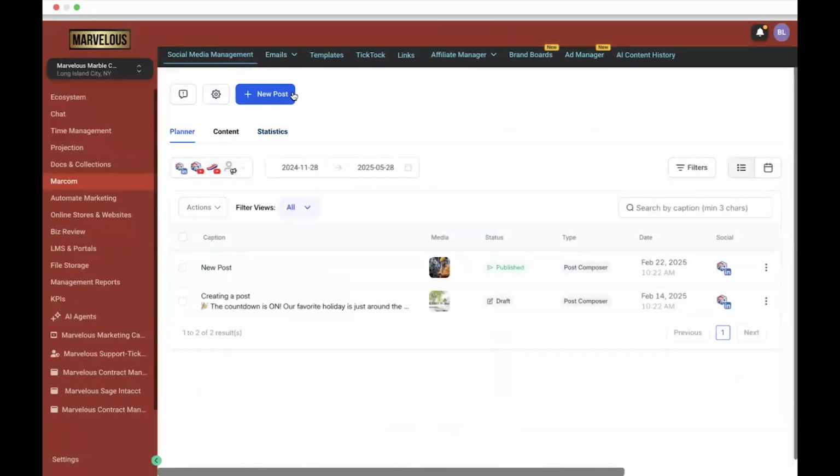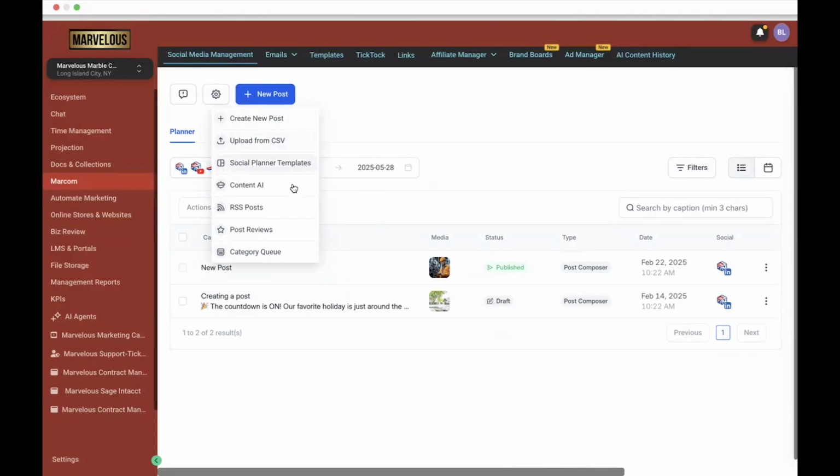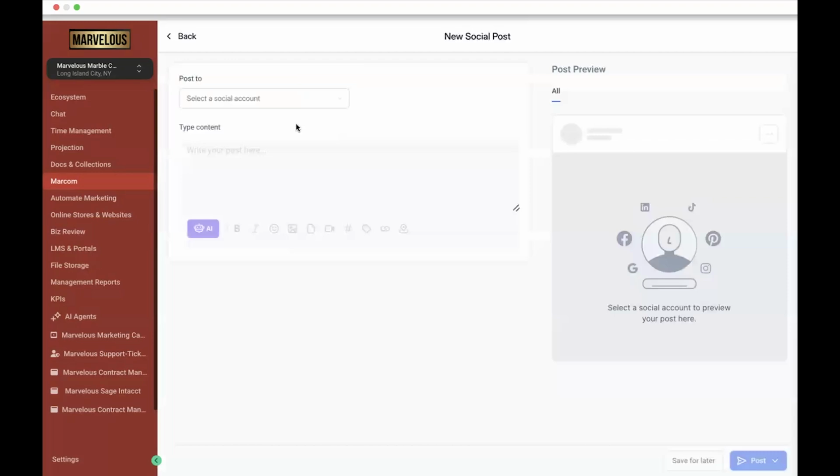Next, in this tab, you can create a brand new post from scratch or from the CSV as I told you before. You can also do that with the social planner platform or content AI, RSS posts or post reviews, category queues, all those different ways. We will just begin with scratch.